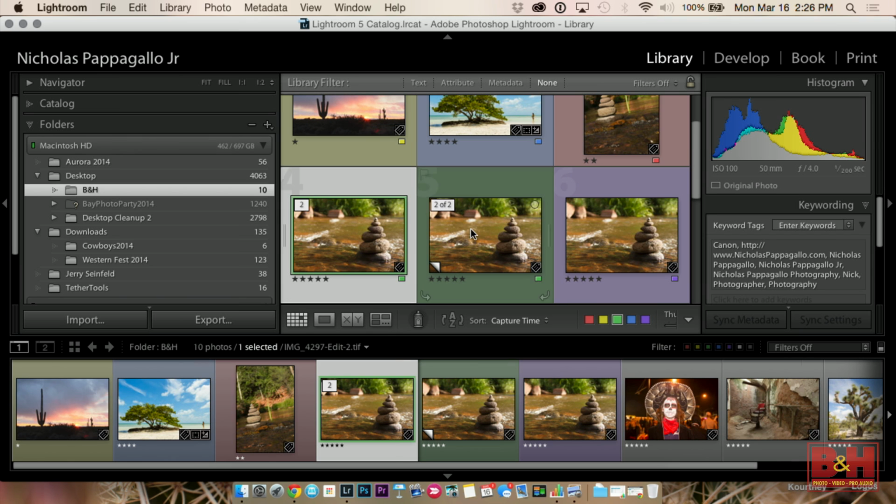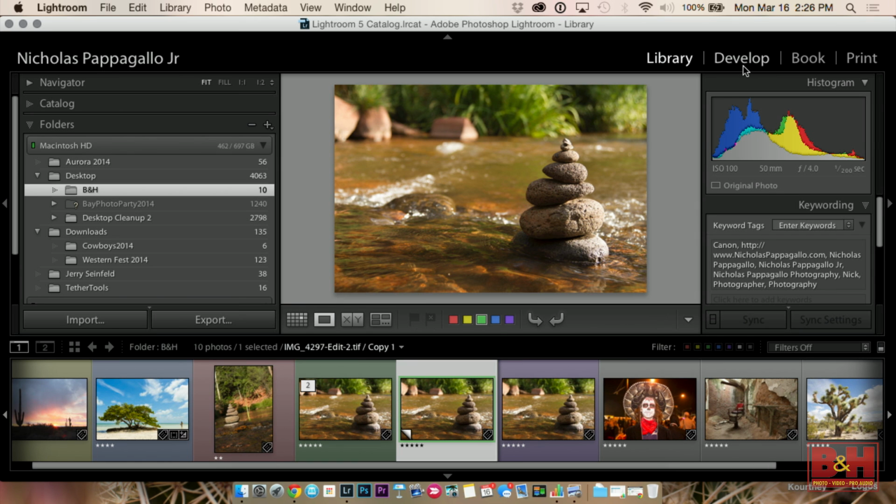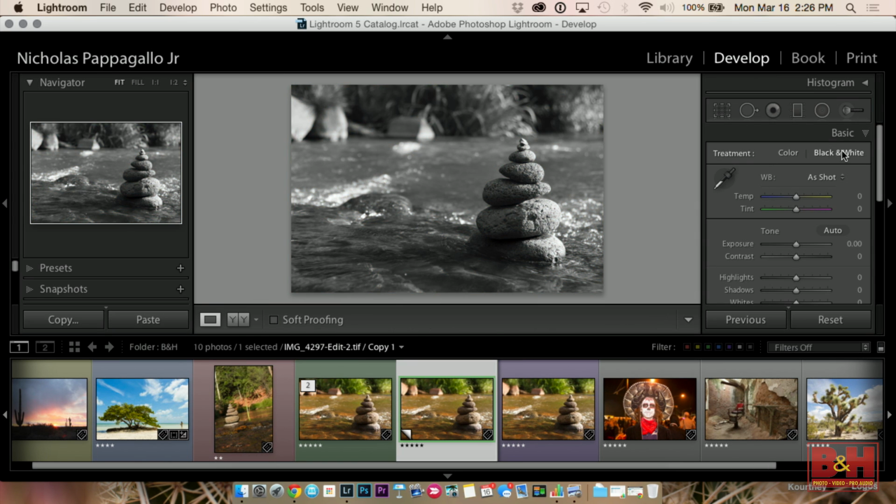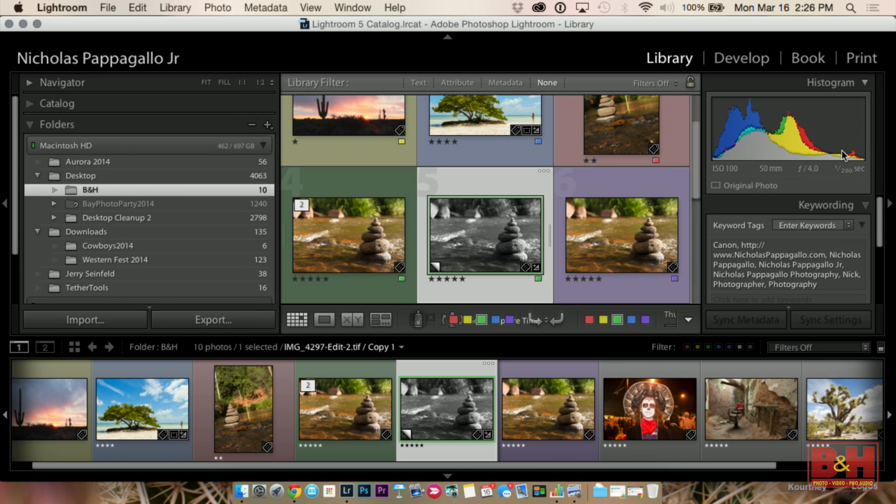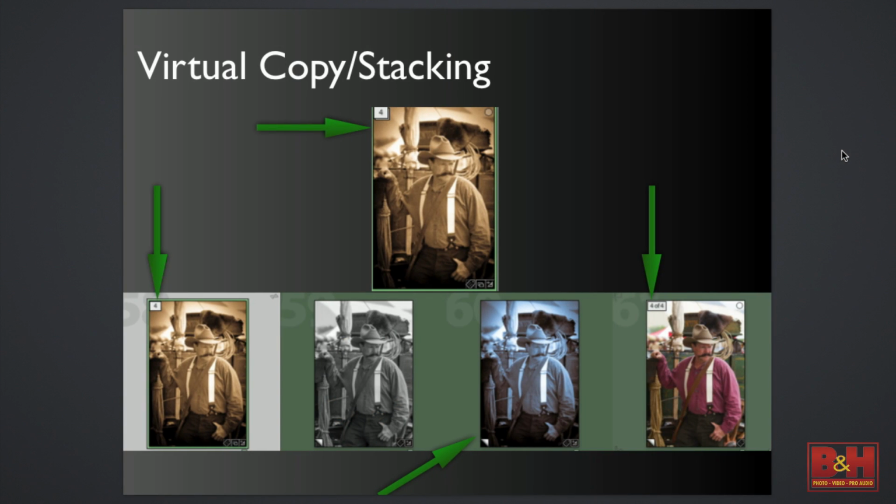And now I can take this one, go into develop, and click that I want that one to be black and white. So within a second, I have a black and white and a color, and I can show the client to see which one they want.